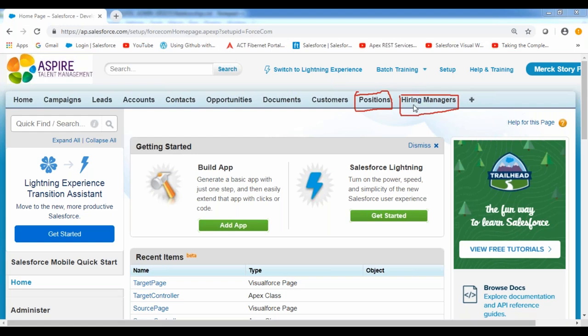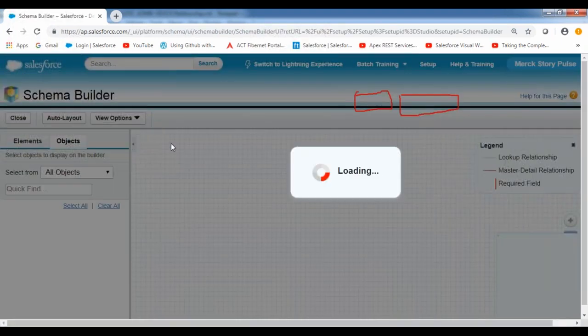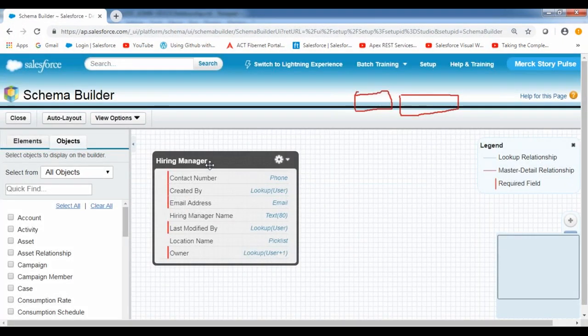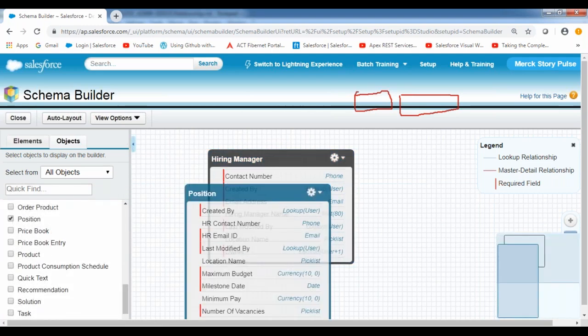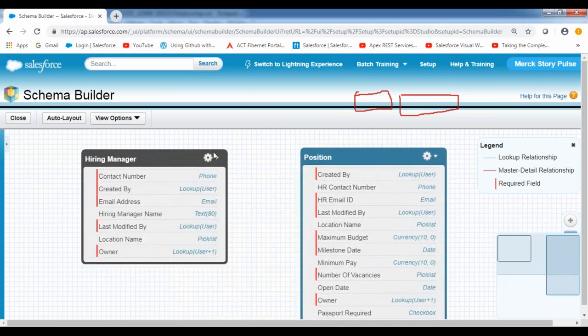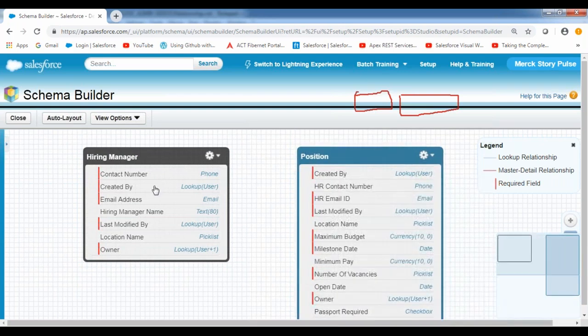Then how do we know whether these two are independent or associated? You can go to the schema builder, and then place both the objects on the canvas. The hiring manager object is visible over here. Let me place the position object also. Just select that checkbox and place both the objects side by side. Now tell me, are these two objects independent or associated? These two are independent. There is no relation between these two objects here. Hiring manager is a separate object. Position is a separate object.